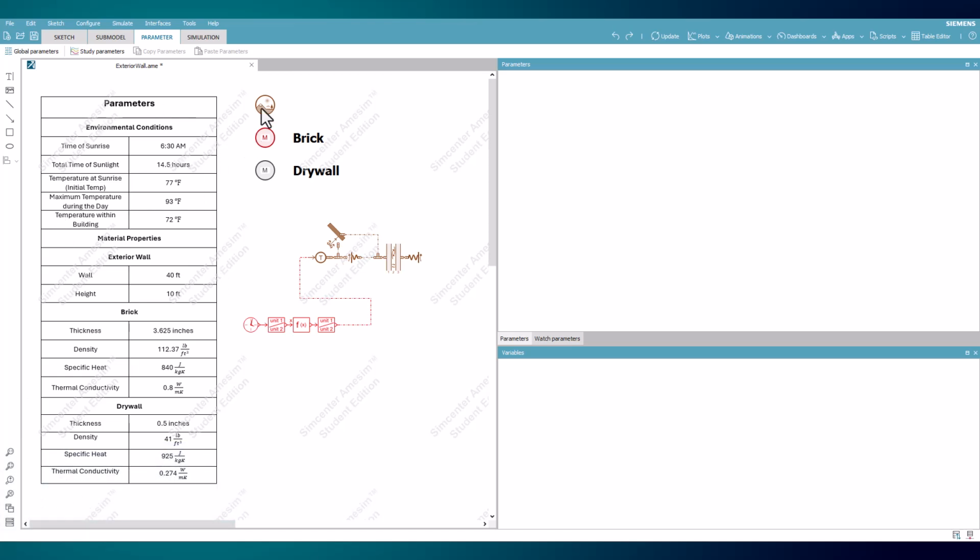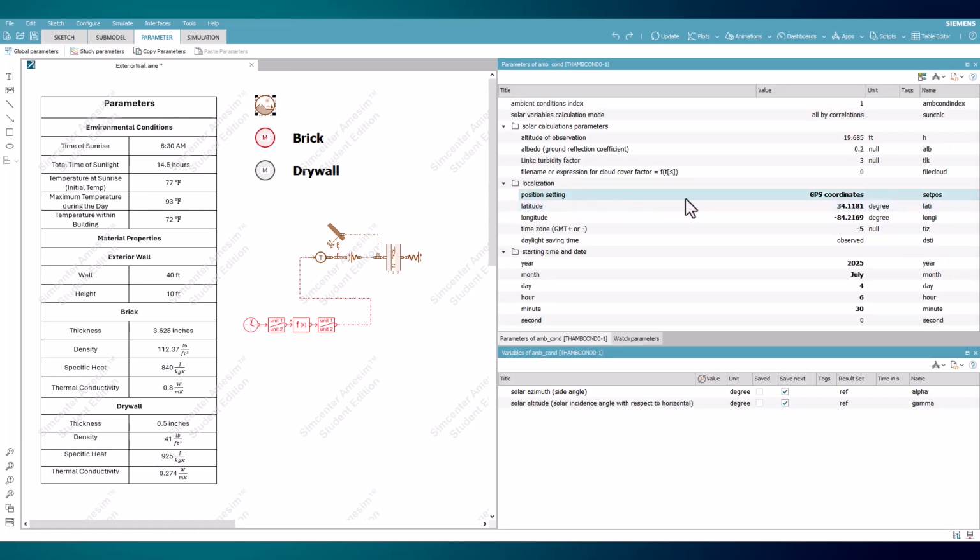Starting within the ambient conditions component, values within the localization folder are changed to make it so that the component will be referencing Atlanta as a location based on GPS coordinates and the time zone for the city is in. For starting date and time, the most recent 4th of July is entered, with the time being 6:30, which would be sunrise. Once complete, AimSim will simulate the position of the sun moving with the simulation time from the initial time.